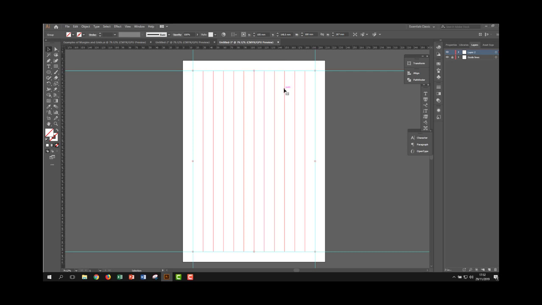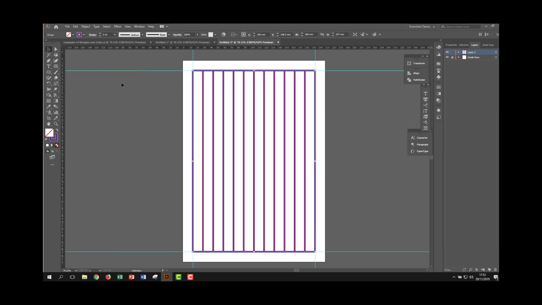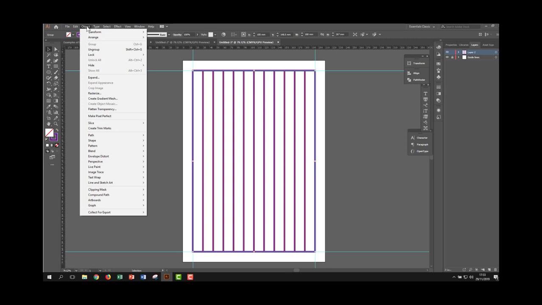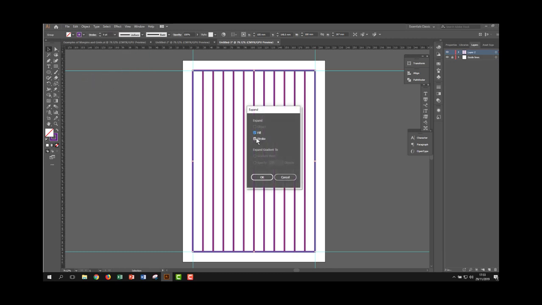So ensure that your grid is selected. Now, first of all, we want to start by making the stroke nice and thick. So we're going to go to a 6-point stroke. Okay. So now we can see we have thicker lines between our columns. So the next thing we want to do is to go to Object and Expand. We're expanding Fill and Stroke.